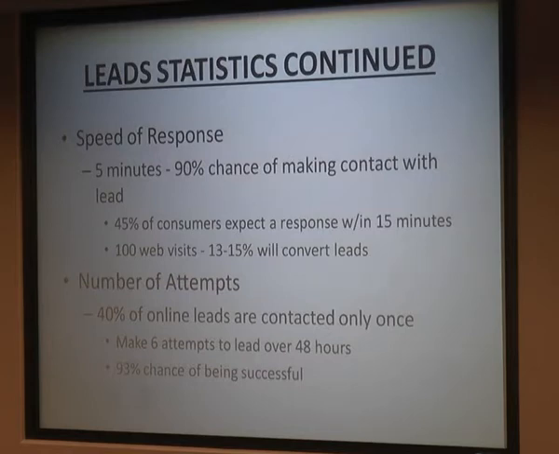40% of online leads are contacted only once. One of the first things I learned is people told me out here that the leads are just no good. I'm like, okay, well, how often did you contact them? They're like, once. I'm like, one time? One whole time? Where did you find the time? I mean, come on. If somebody just tried to call me one time, I would think that they were not serious at all about working with me. 6 attempts over 48 hours, okay?